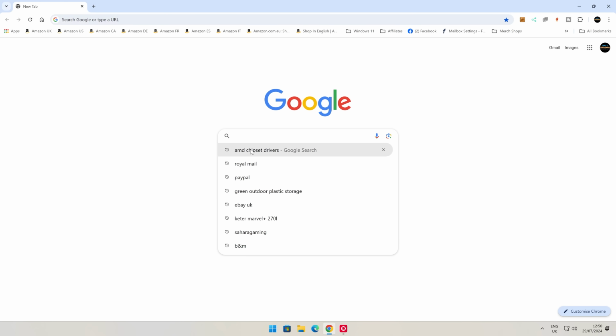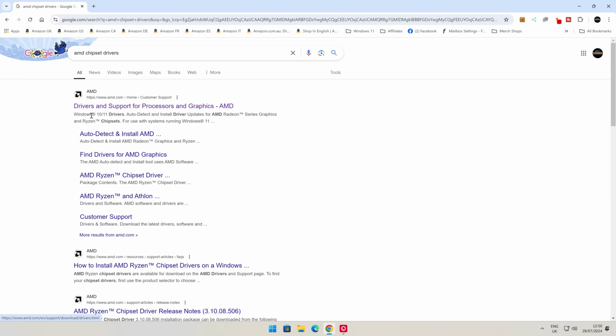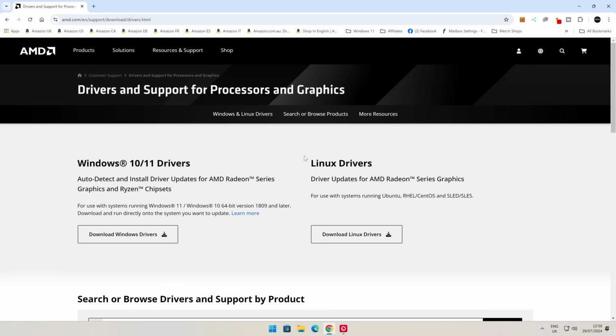I'm going to use Google, and what I'll do is search for AMD chipset drivers, and generally it'll bring up this section here, or at least something similar. If not, I'll put some links in the video description. So we can go to the driver support page. For Windows 10 and 11, the drivers are basically the same.